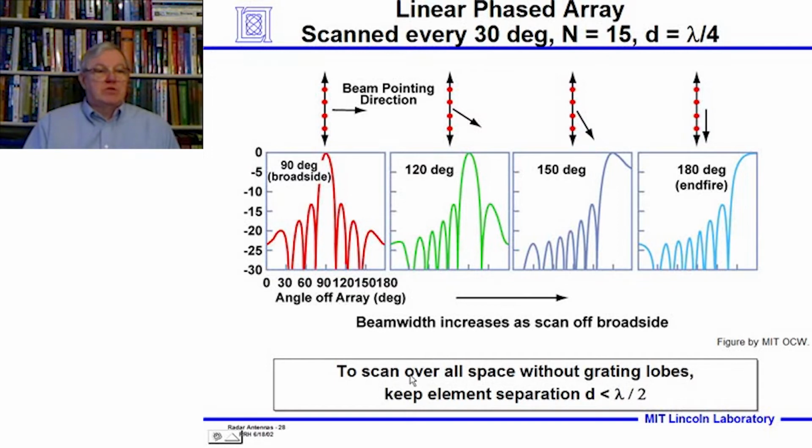So to scan over all space without grating lobes, we want to keep the element separation less than lambda over 2. That's an important thing. Okay? This is a case where we scanned every 30 degrees with 15 elements and the separation was lambda over 4. But the bottom line here is, don't make your element separation greater than lambda over 2 if for all space you don't want to see grating lobes.